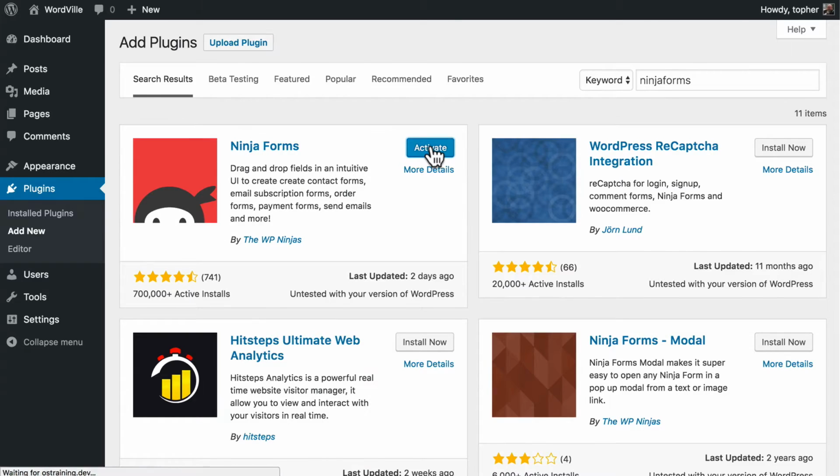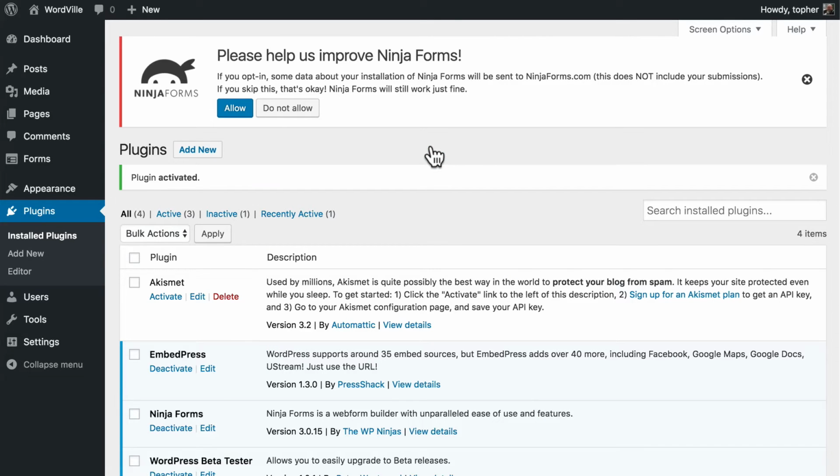and Activate. Now right away, there's a pop-up at the top that says, please help us improve. If you opt in, some data about your installation will be sent to ninjaforms.com. This does not include your form submissions. If you skip this, that's okay, it'll work just fine. I usually click Allow because it helps them know how people are using their plugin.